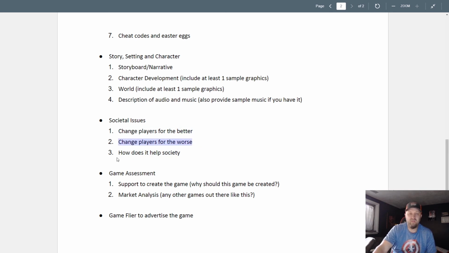Okay. Three, how does your game help society? Does it help society? Well, you know what? Providing entertainment for people and letting them go have a good time, that's helpful to society, right? In this time of COVID-19 where we are relying on video games for a good chunk of our social interaction, that's a good thing, right? Where we can just say, hey, video games are good. They're helping people get through this. Okay.